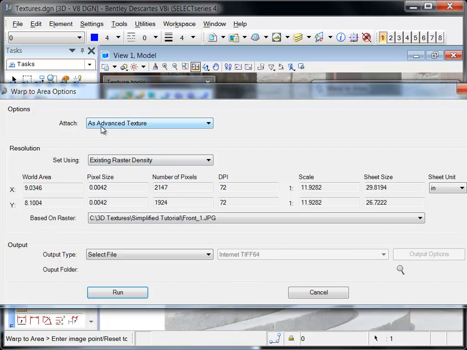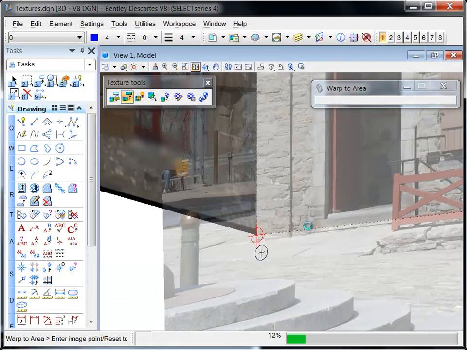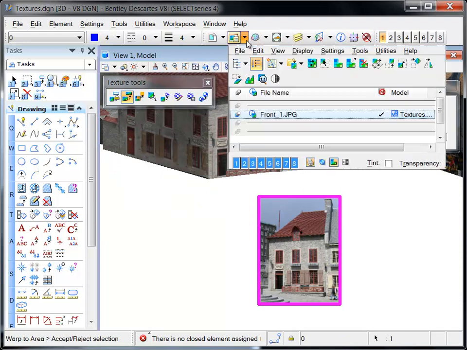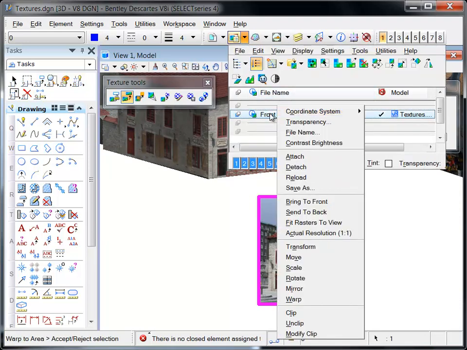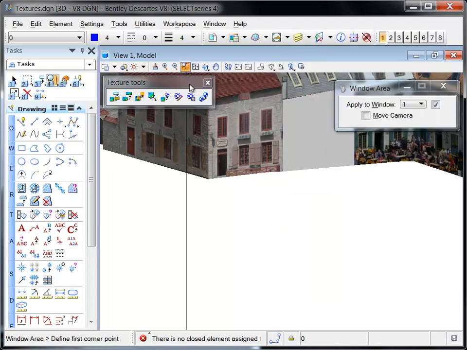The Warp to Area Options dialog provides options to specify the attachment, resolution, and output of the resulting file. The new image is created and attached to the shape. The original photo that was attached via the Raster Manager is unchanged and can be detached.